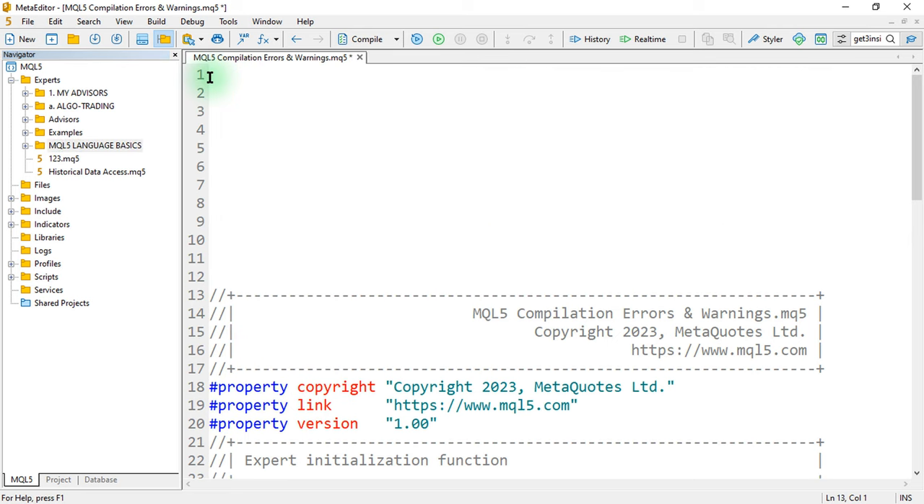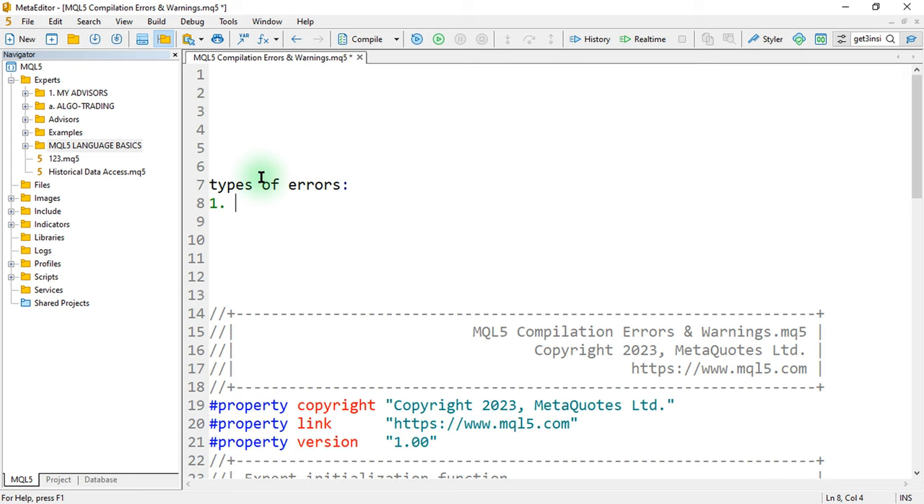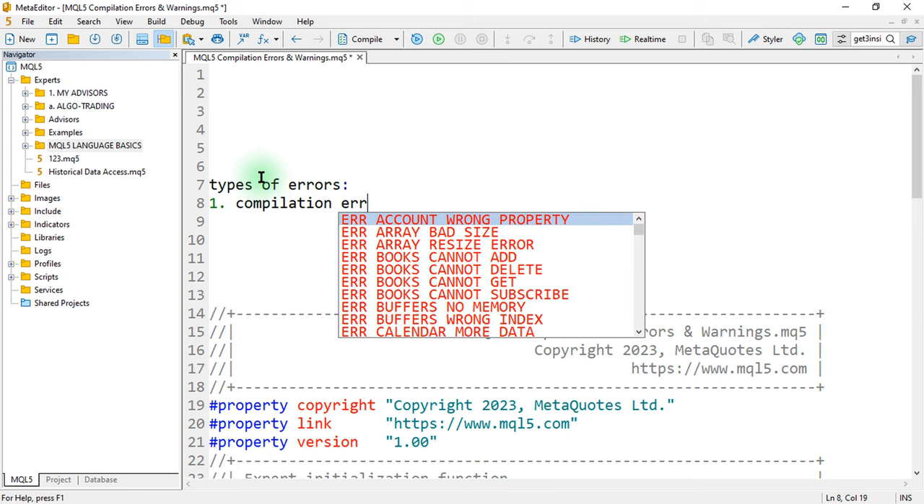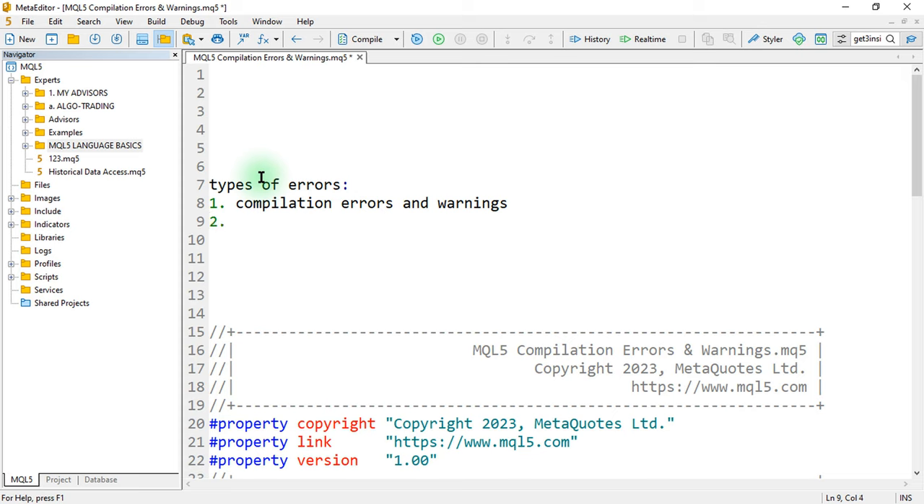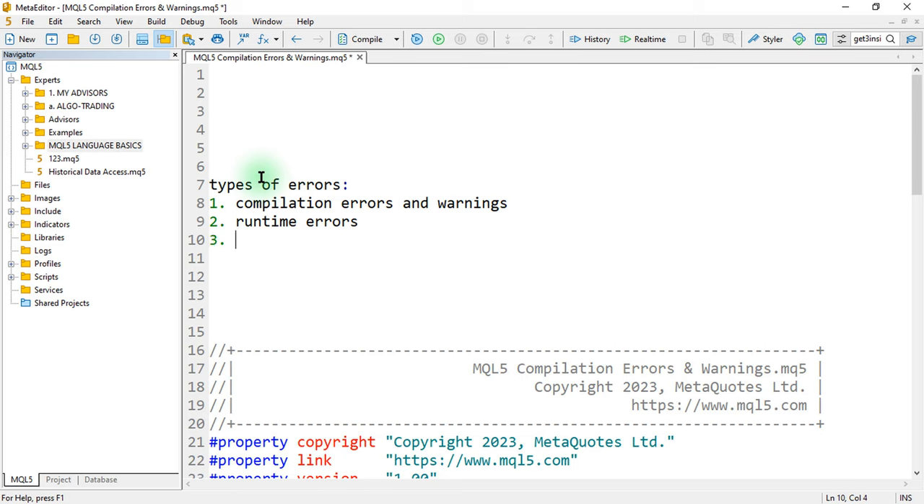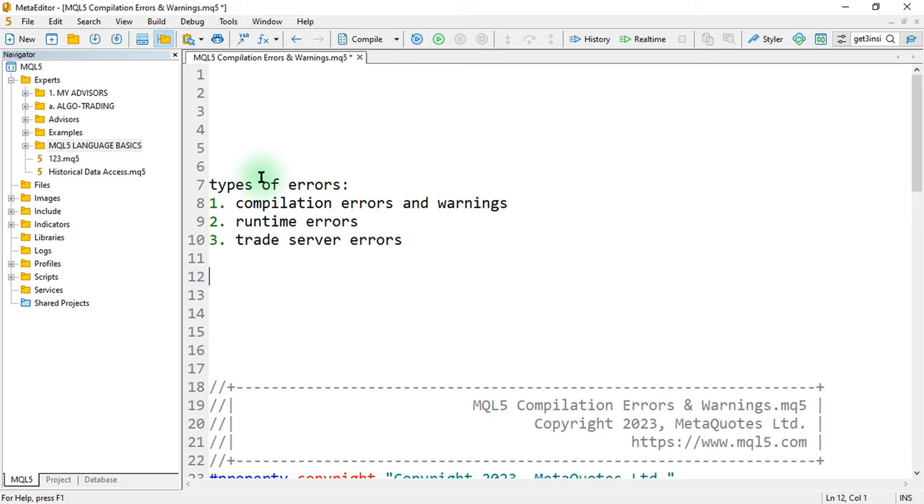Right from here, we can start by saying that there are basically three main types of errors that you can encounter in MQL5 programming when you are either creating, executing, or running MQL5 programs. The types of errors that you can encounter are: one, the compilation errors and warnings. Then the second one is the runtime errors. Then the other type of error that you can get is the trade server errors.